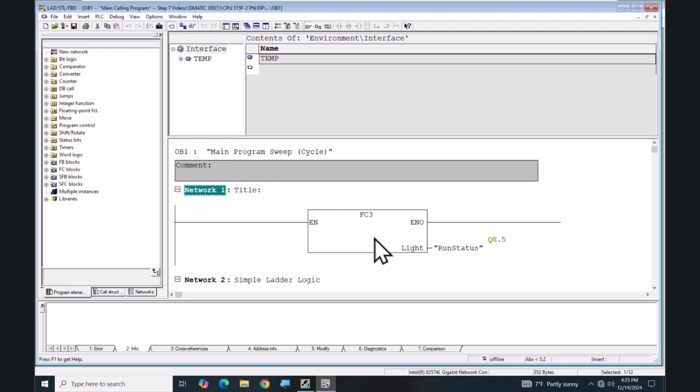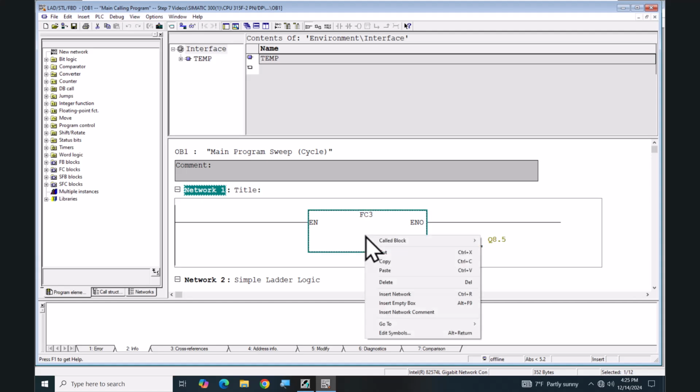So on network 1, there's a function FC3 that is being called, but I don't know what its purpose is because there's no symbolic name that is assigned to it. The run status global symbol is assigned here. We just created that in the symbol table. There are multiple ways to edit symbols, so I'm going to right-click on this FC3 and select the command Edit Symbols.